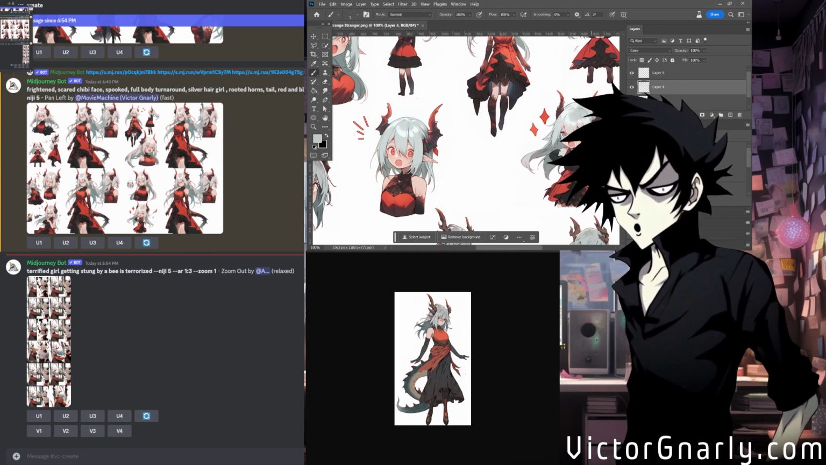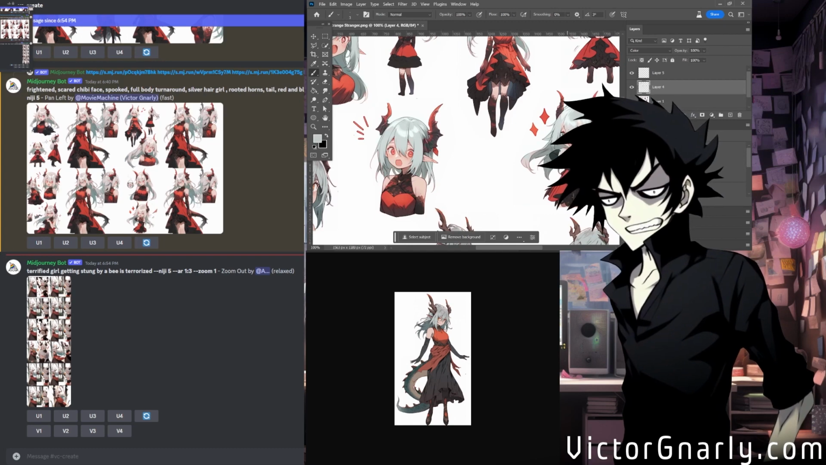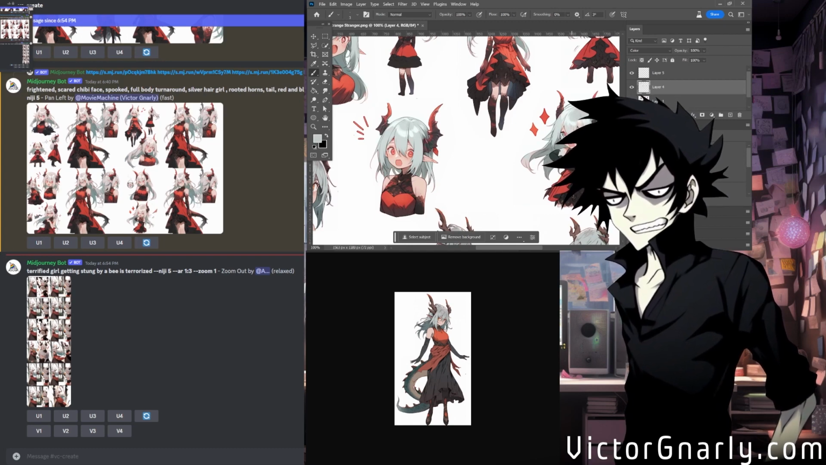You also don't really need to care too much about the composition when you think about concept art. You just need to show the character clearly.